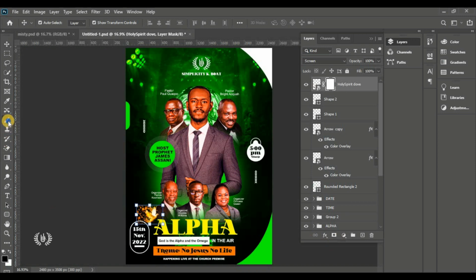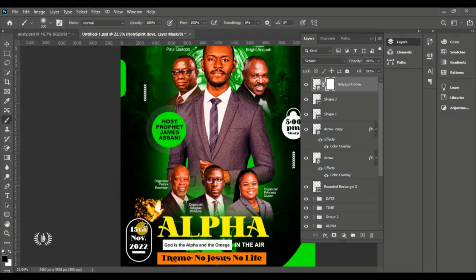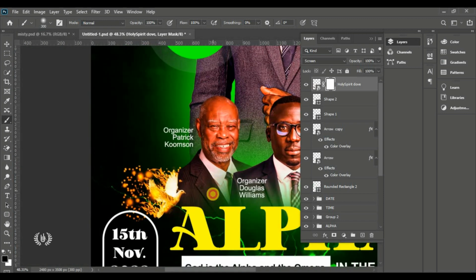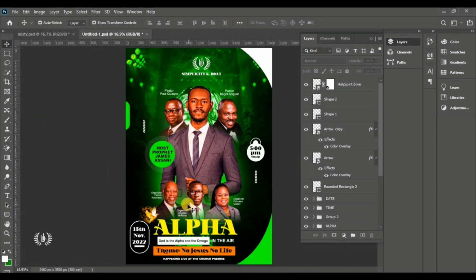From there, you give it a layer mask, and take your brush tool. Sorry for how my brush tool is appearing once again, fam. I'm really sorry about that. I do not intend to do it. Peace. All right, guys, so brush up the sharp edges around this Holy Spirit dove and you'll be good. So just to get it like that, and we are good to go.